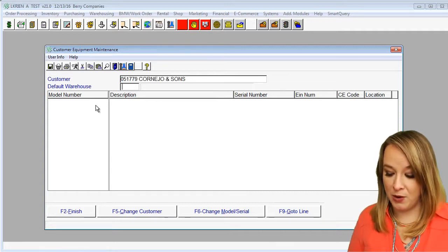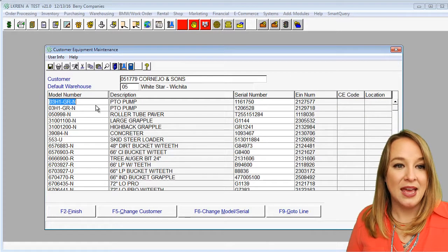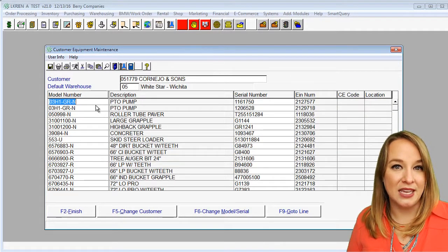Then I'm going to type my warehouse. I'm out of White Star, Wichita today. So I'm going to type 05 and hit enter. Now this looks a lot like the CEQI screen, but it's editable.